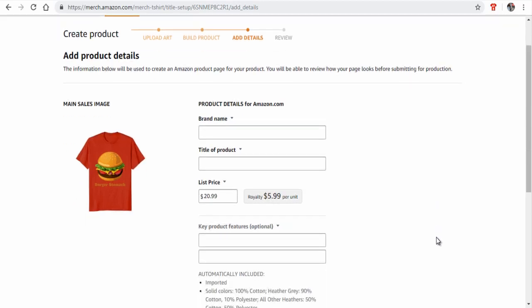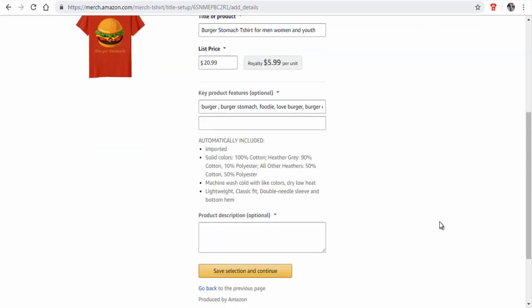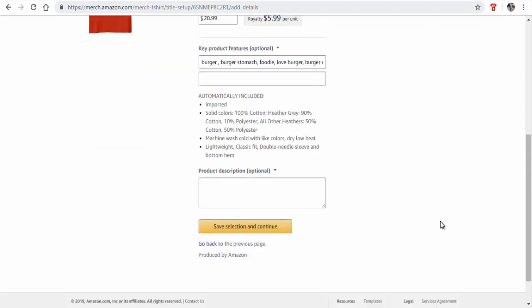Next, on this page, enter a brand name for the product and a unique title for your product that you think buyers would type in the search to look for your t-shirt. Again, enter keywords that you think people will enter while searching for a similar t-shirt design. You can enter a brief product description and finally again click the Save Selection and Continue button.